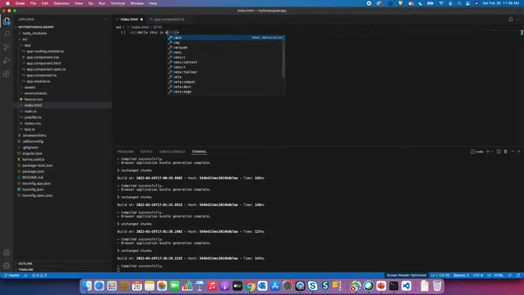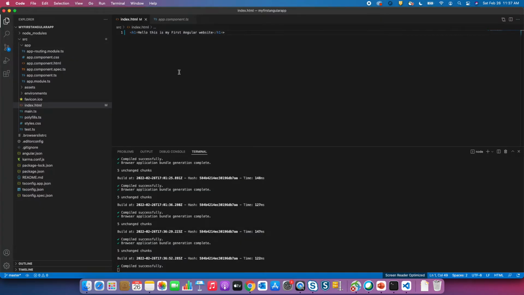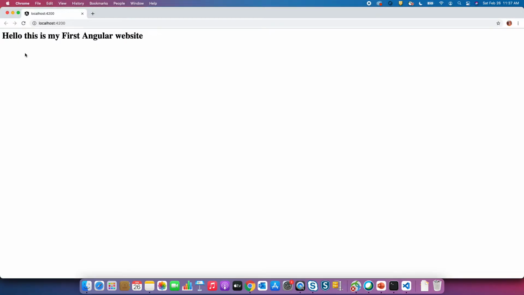Hello, this is my first Angular website. Let me save it. As I said, when you save it, Angular recognizes the changes and refreshes the page. When you go back, look at that. You did not refresh, it got refreshed automatically because Angular recognizes your changes. If you make any new change, it recognizes it. Refresh, you get this website.